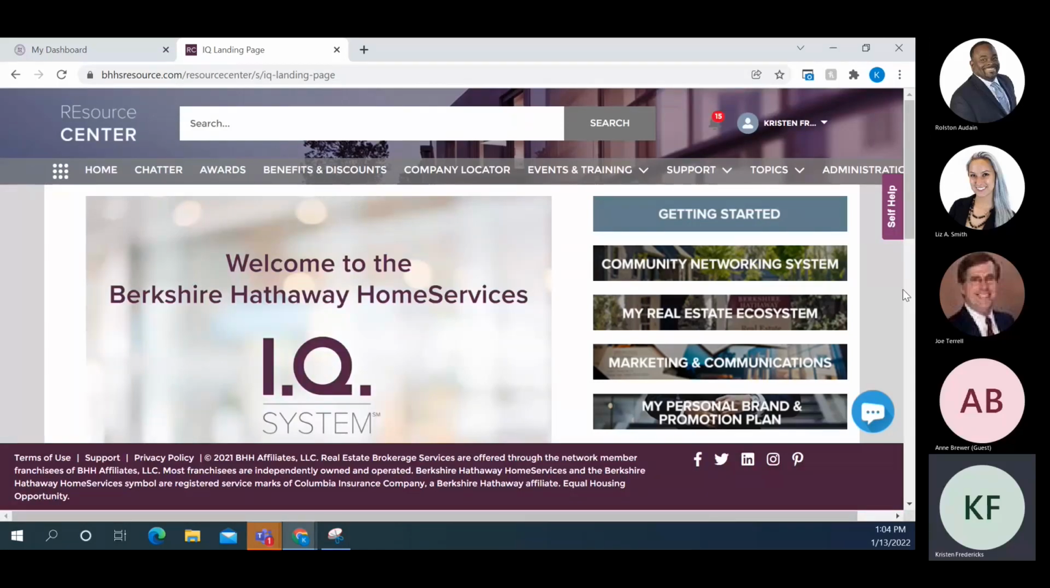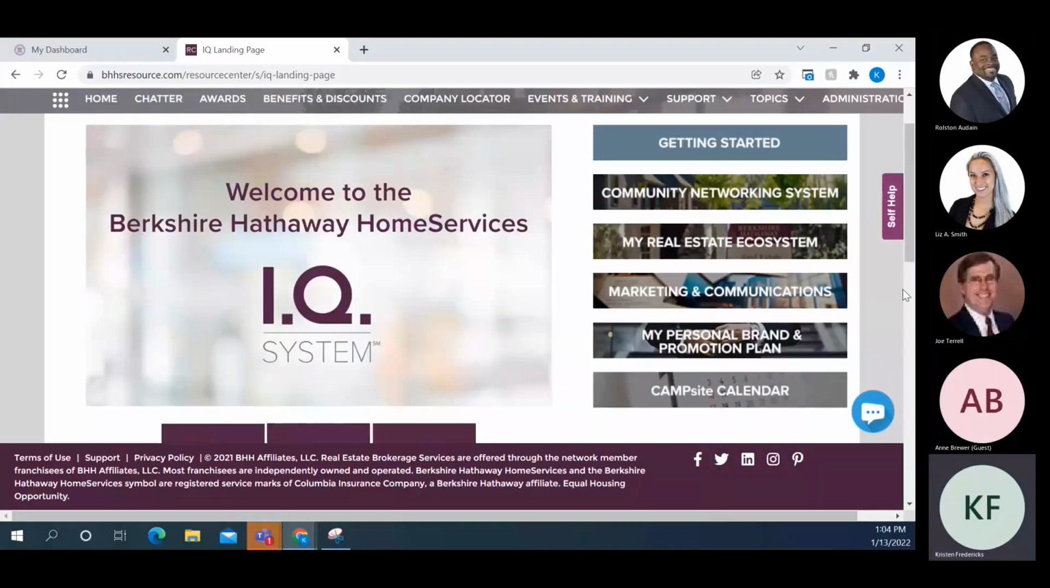The first thing you'll notice on the IQ system, if you have not logged in here before, is that we have a dashboard. It's going to be a welcome to the Berkshire Hathaway Home Services IQ system. Occasionally this does turn into a video if they have something new to post. Otherwise, it's just a static image. Just to give you the tour of where everything is located, over here on the right-hand side are the main components of the IQ system. If you use the Get Started, it'll actually take you through an entire orientation, very similar to what we're doing today, but they go into it for about an hour in depth.